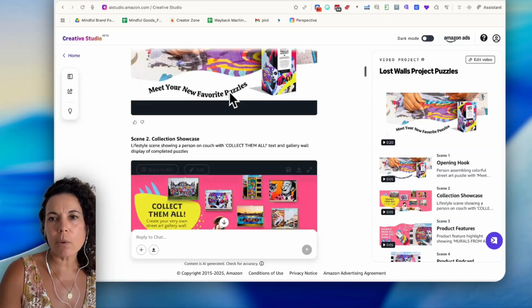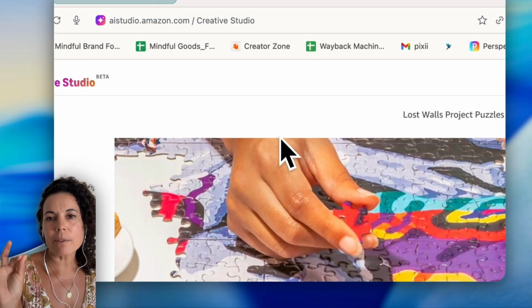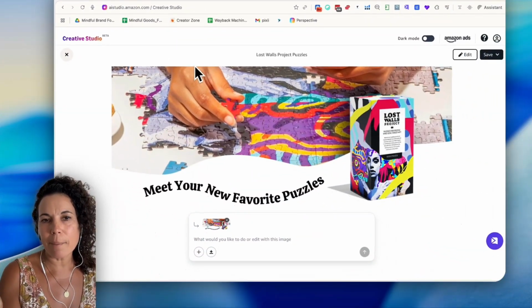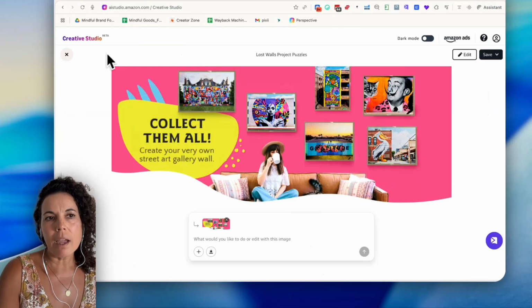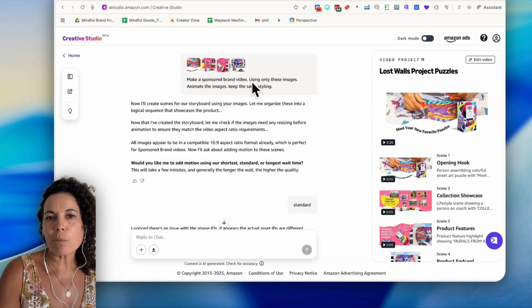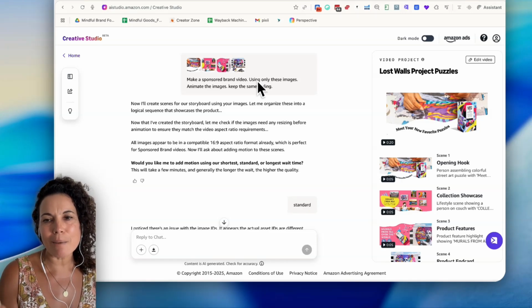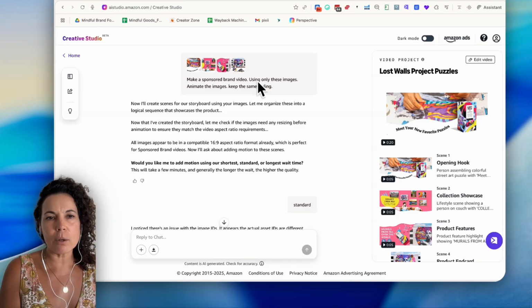So this is one that I created for my puzzle brand. I grabbed the banners we created for the A+ content. You can see here, this is one of the banners. I uploaded 4 of them, and I said, make a sponsored brand video, use only these images, animate the images, and keep the same styling because I want everything to be on brand and matching.